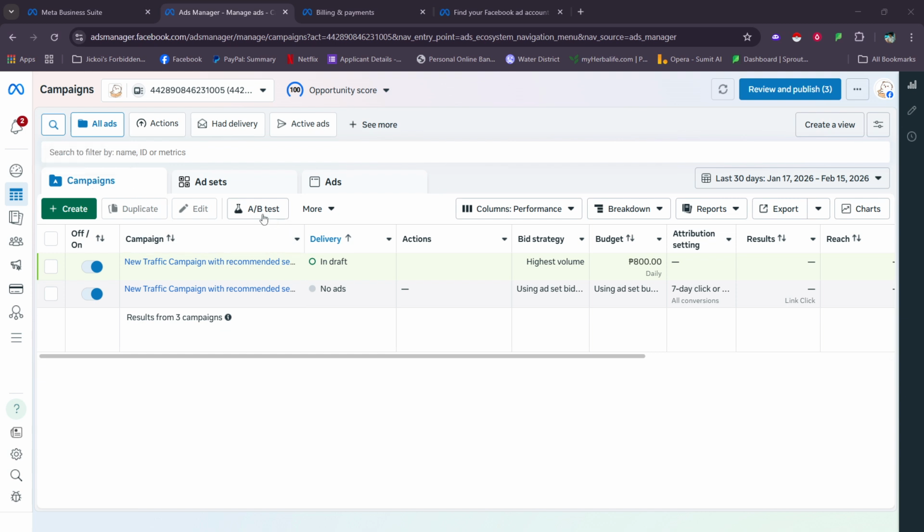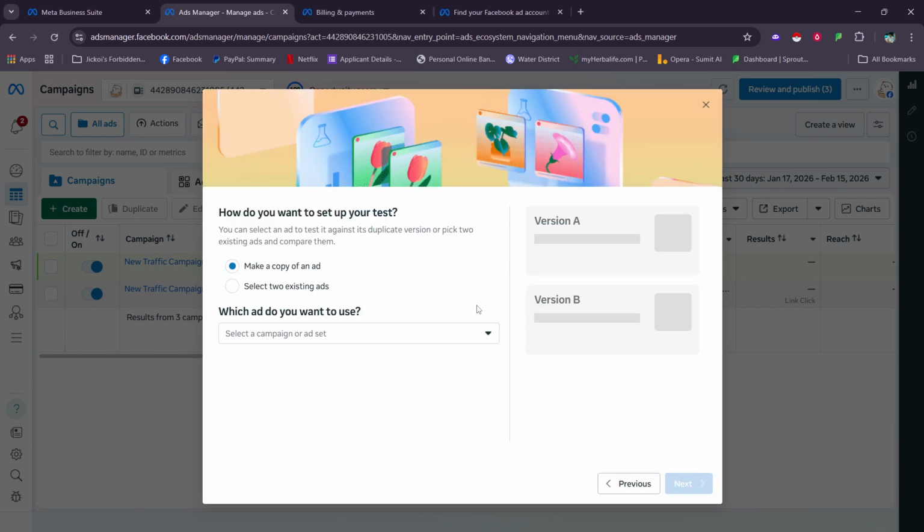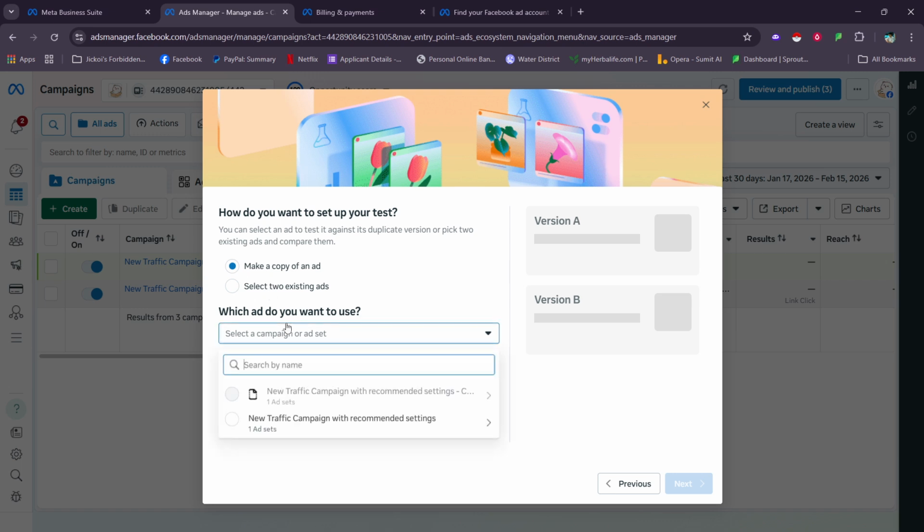Next, look for the A/B test option. Depending on your layout, it may appear directly in the toolbar or under the Experiments section. This is Meta's controlled testing environment. Select it, and you'll be prompted to choose what you want to compare. The platform will duplicate the part you're testing and keep the rest as consistent as possible, which is key to getting clean results.